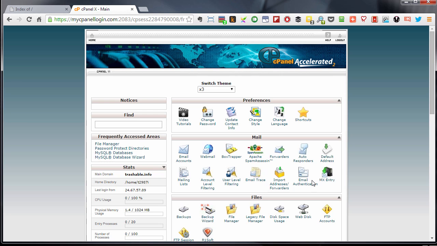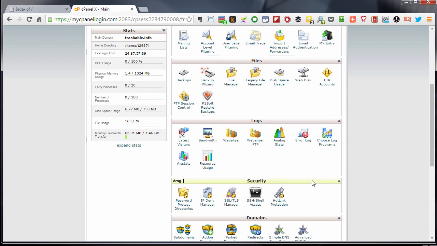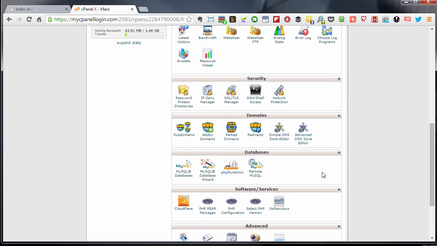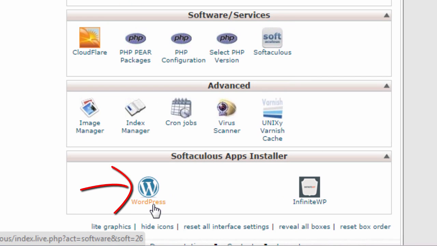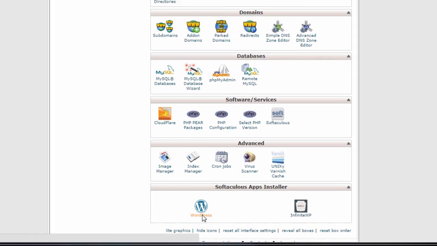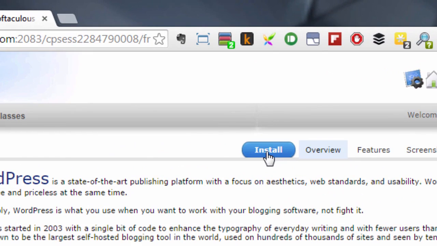If you're using any other sort of control panel, then essentially you're going to have somewhere in there an icon to install WordPress. Now, you may have Softaculous, which you can see here. You may have Fantastico, or you may even have a separate icon such as this. They're all going to do the same thing. So I'll click on this one here, which is basically just running the WordPress installer from Softaculous. And I'll click on the install button.